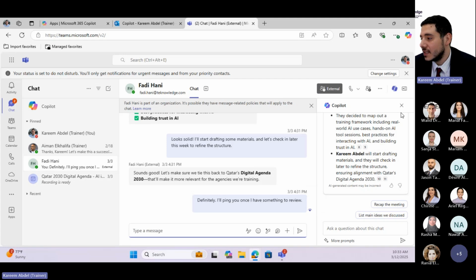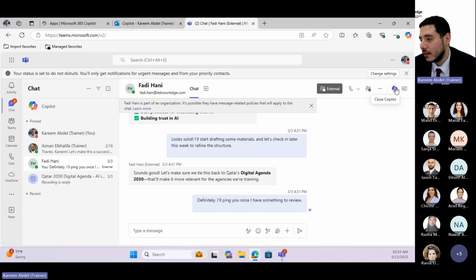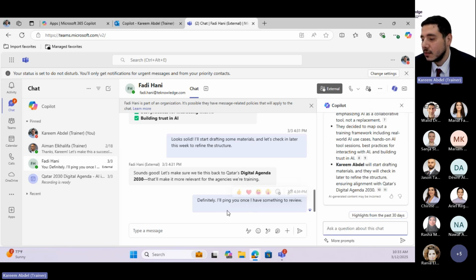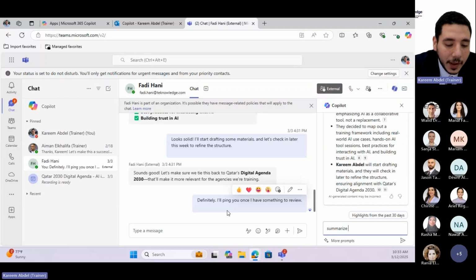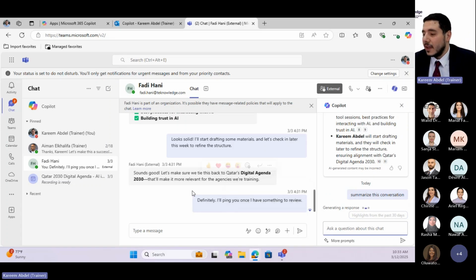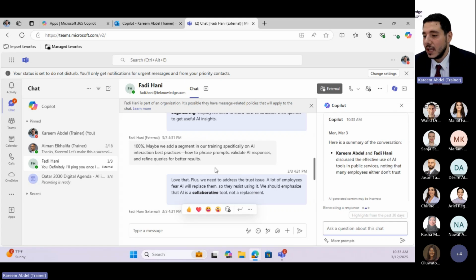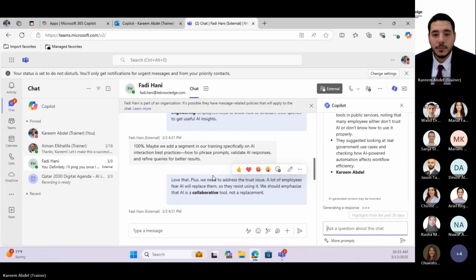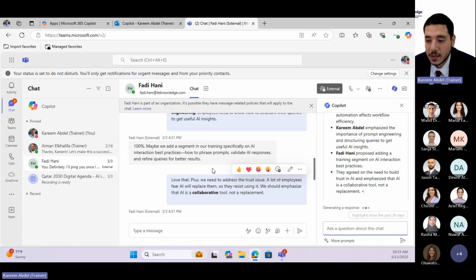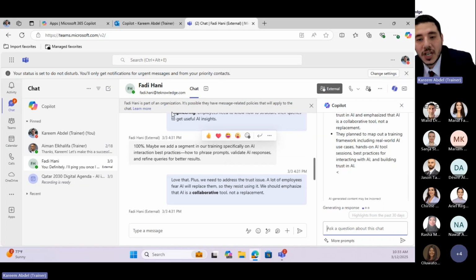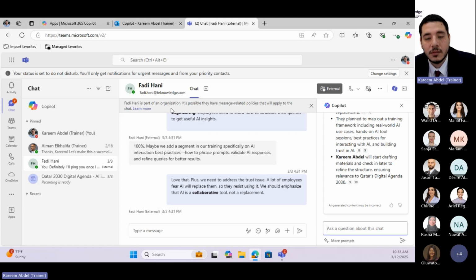Now, going into a specific Teams chat conversation and then asking Copilot. You can always summarize with Copilot. Summarize this conversation. And again, it will look at the whole chat and then summarize the main talking points that we discussed within the chat. Now you can apply this to one-on-one chats or channel chats or different groups that you're part of and all the conversations that are happening.